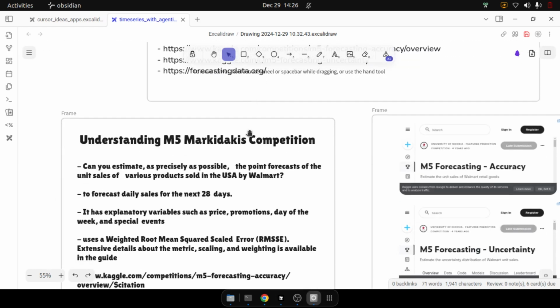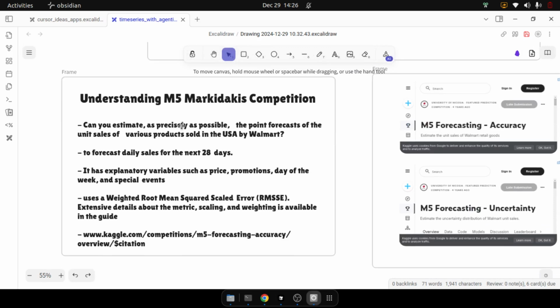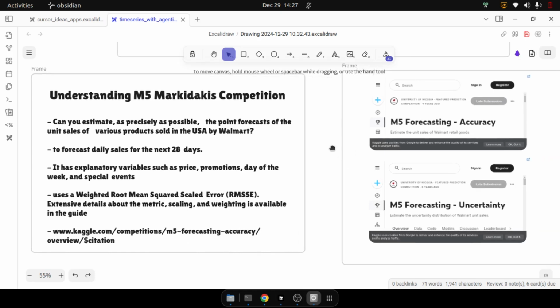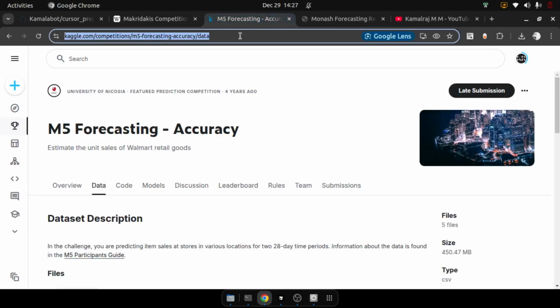We have understood this. We have actually gone through the process of what the M competition is and where we are going to get the data, etc. I'll be showing you this in a couple of minutes. So we'll be working on the M5 forecasting accuracy competition, and the link will be shared with you guys.